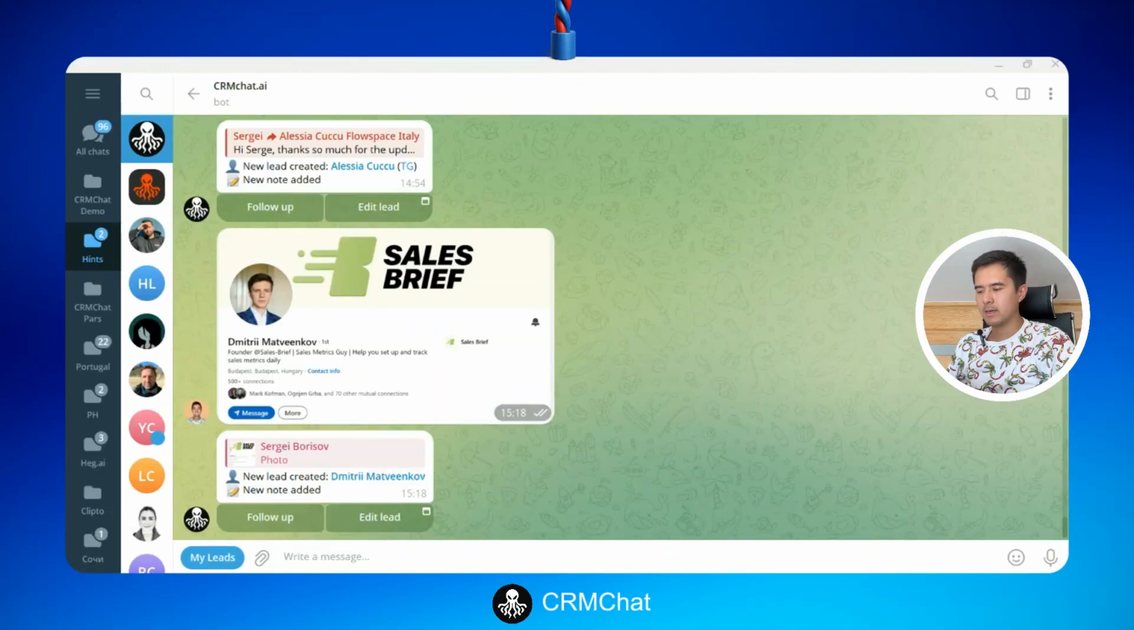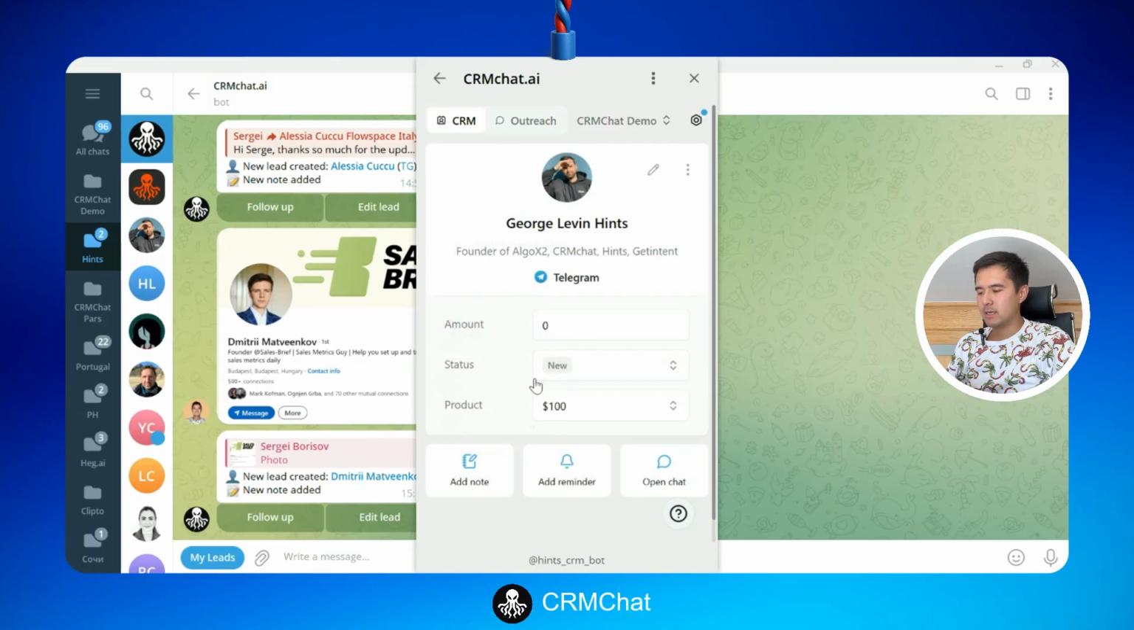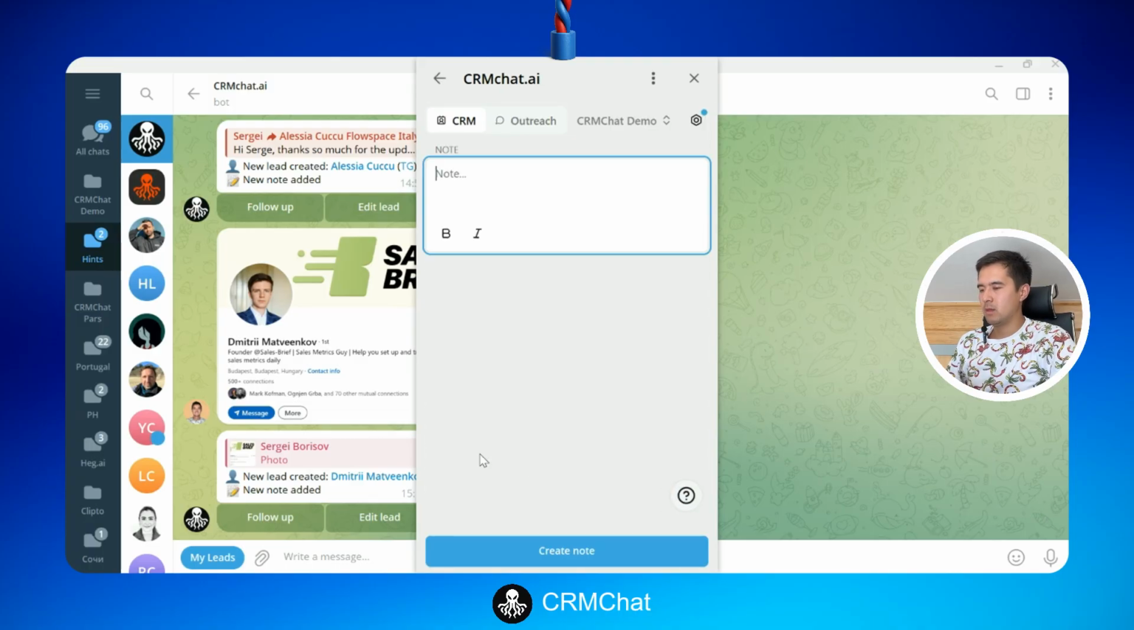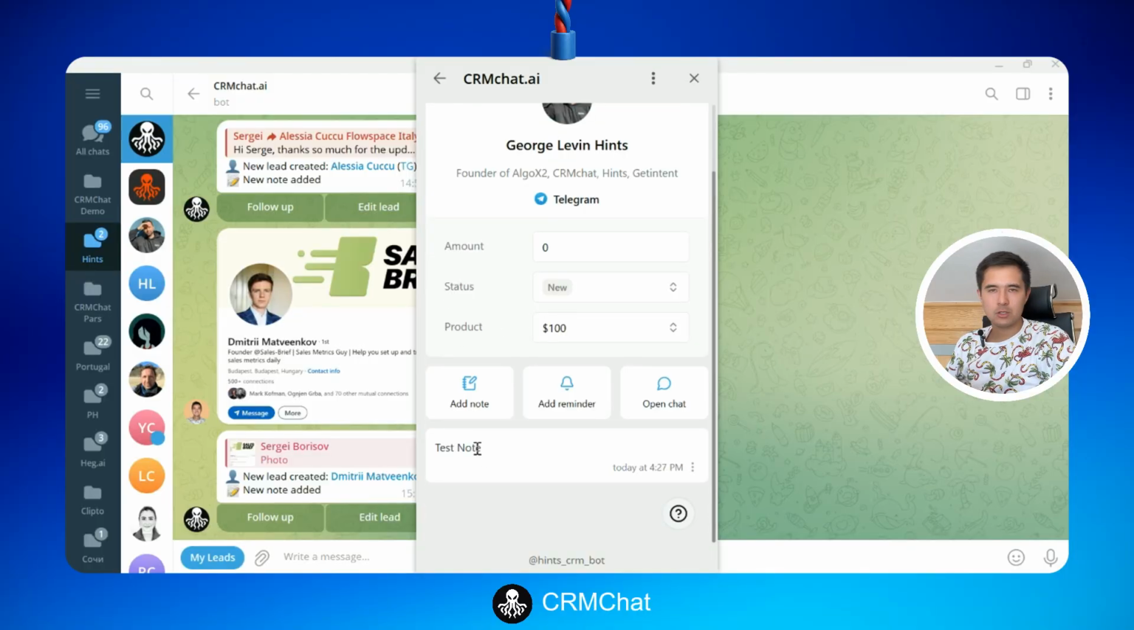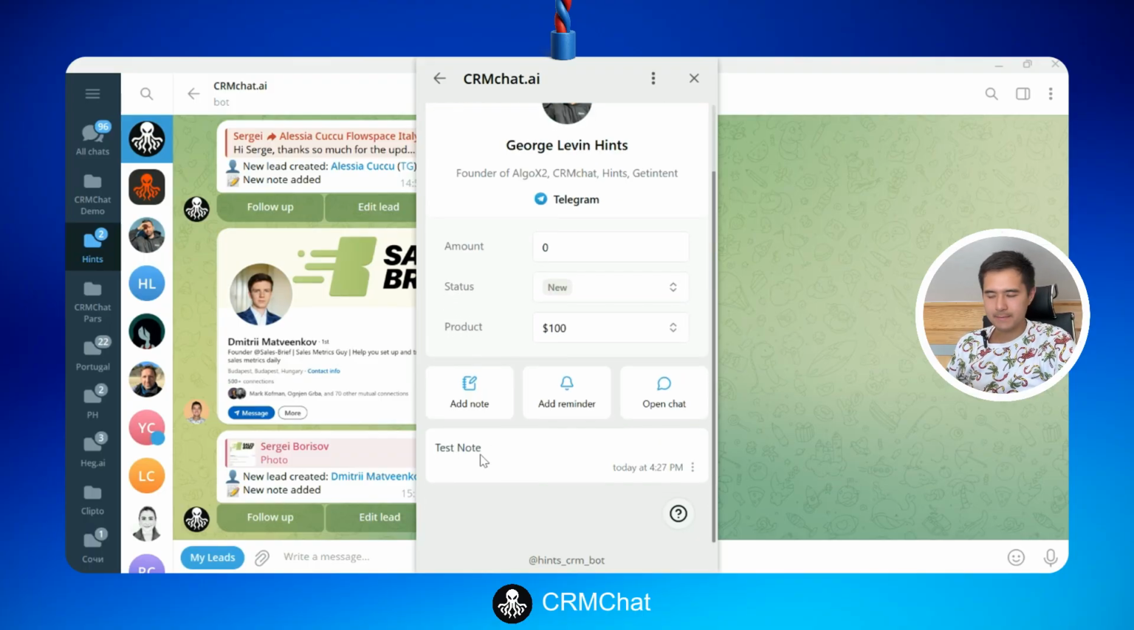Let's get started. To add a note to the deal, you go to Mini App, you open a deal card, and you click Add Note here. I will just write test note for this demo and hit Create Note. Okay, so we created a note, and as always, if you have any important information about the deal, you just add this information here and you never lose it.